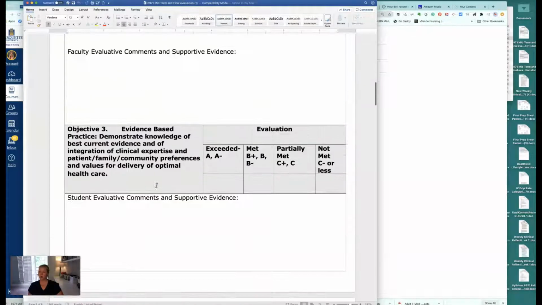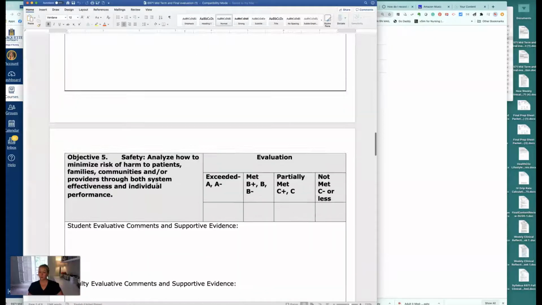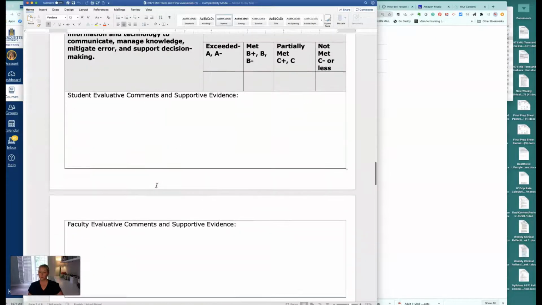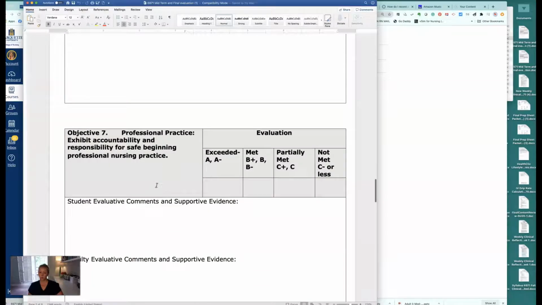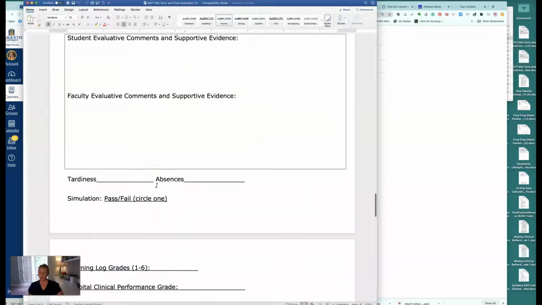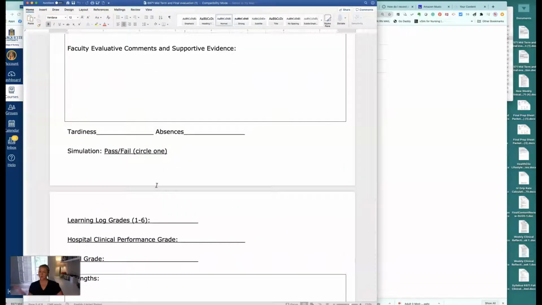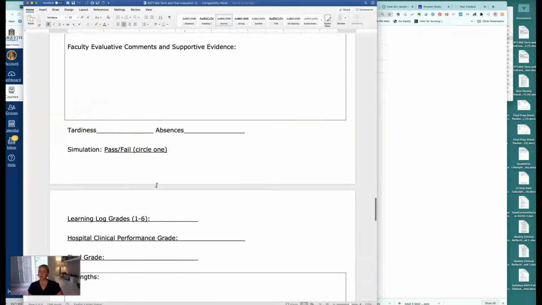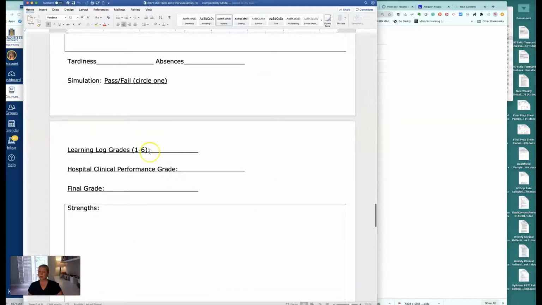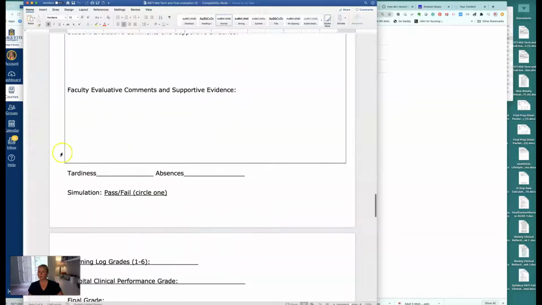All right, so you have all of the objectives that the students go through first, then you write them out. Then you have to go through it with your student after that's completed. And you will not put in anything here in the learning logs because this is not the final. This is just a midterm. So you're not going to fill in anything down below the 7th objective. Well, you can put in absences and tardiness at this point.